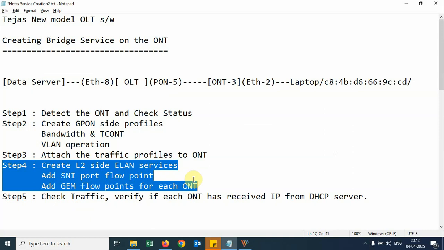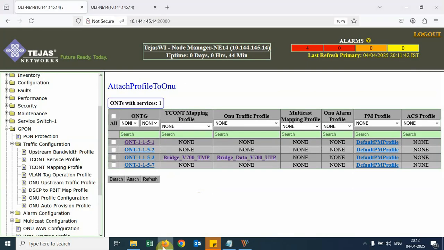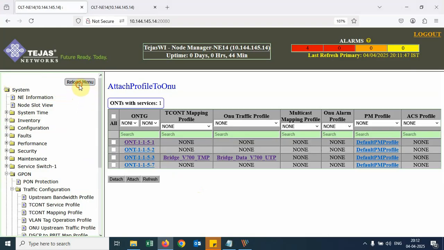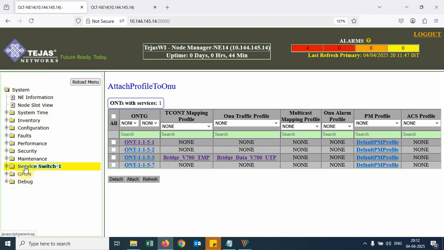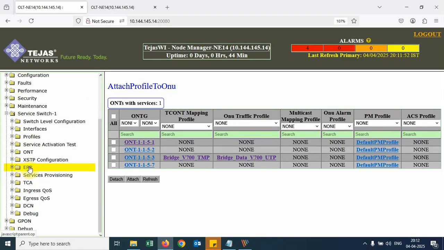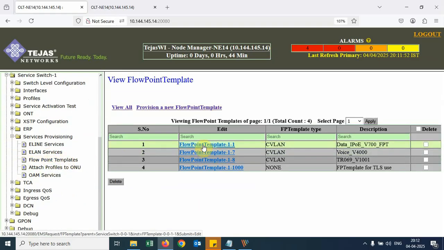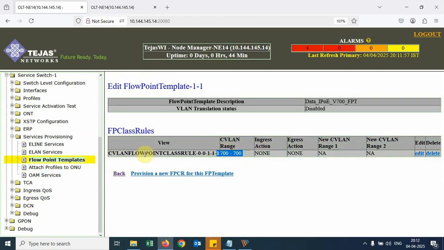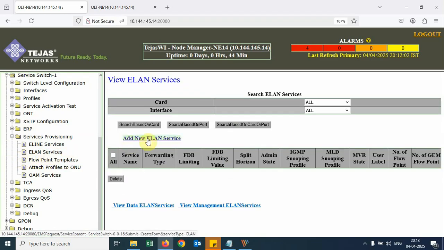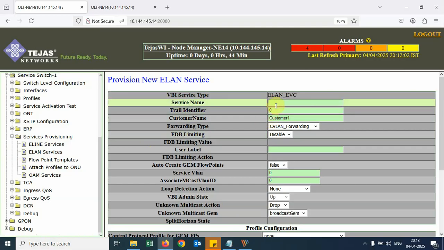So quickly, I finish the GPON set and I go to the L2 side. I go to the step number 4. So click on reload menu. Go to service switch, service provisioning, and VLAN services. I already created a flow point template for the VLAN 700. You can see here. So I directly go and create the service.